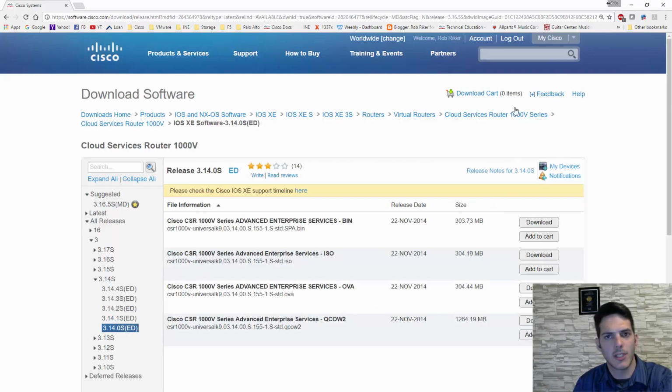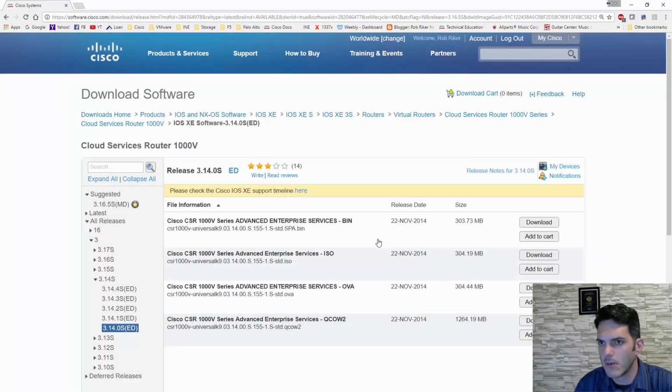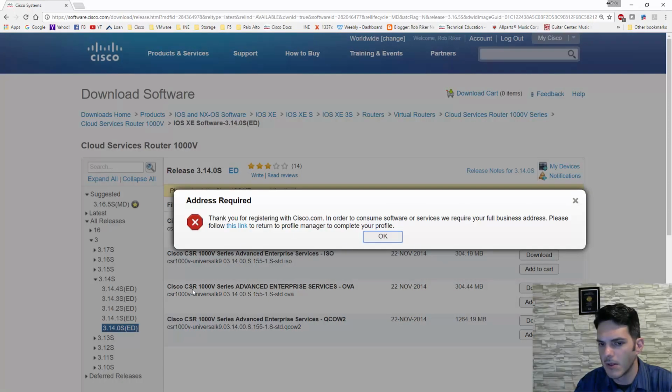And now I'm still logged in. You notice up here in the upper right hand corner, I'm still logged in. Now if you look down here, the OVA says download, which the release date was November of 2014. I click on download, and it says action required. Okay, let's see. Let's see if I can fix this here real quick.